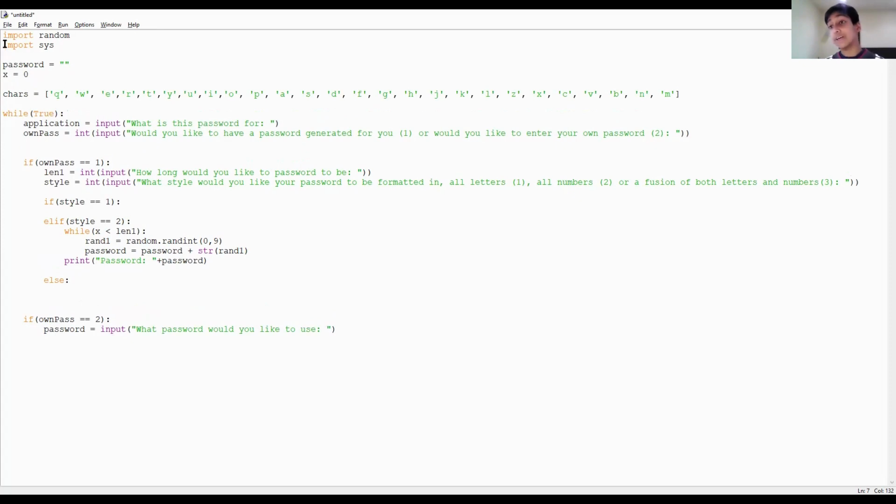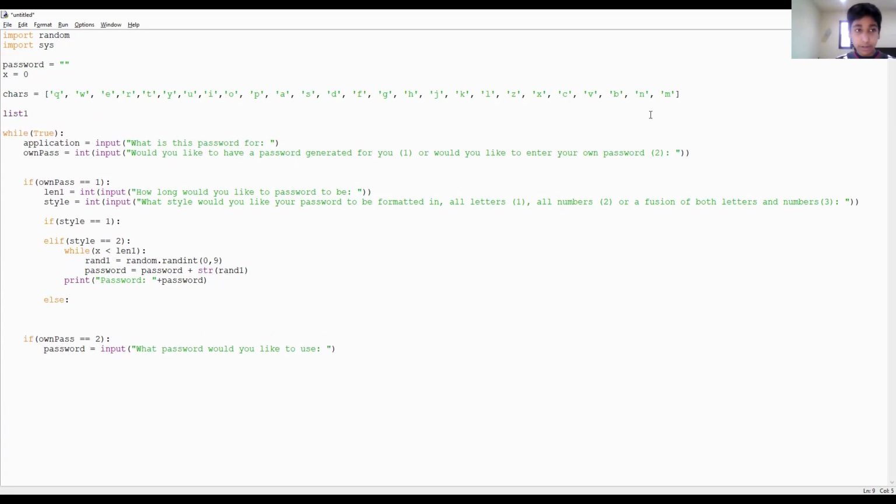So chars equals, and this is all the things on the list. I recommend you pause it here and get all of them on the list. And this is the syntax for a list. So if I wanted to make a list 1, you'd always put these, I don't know what they're called.